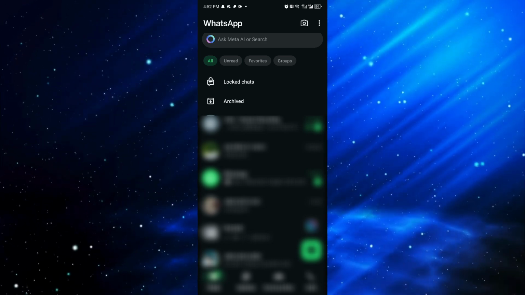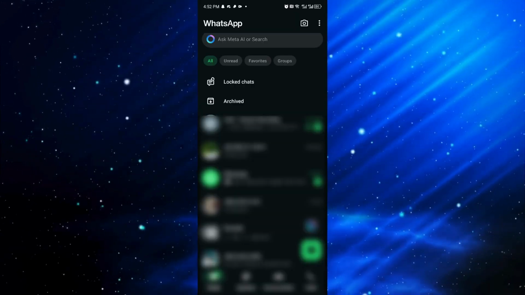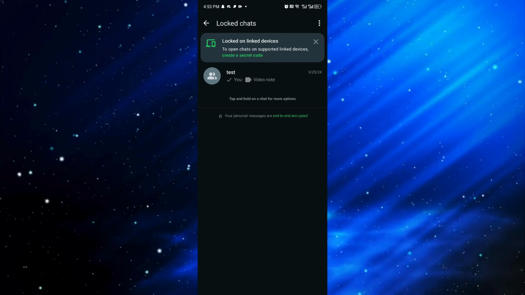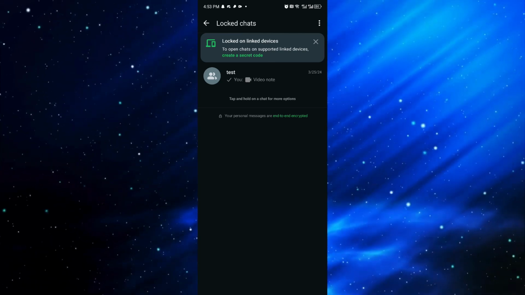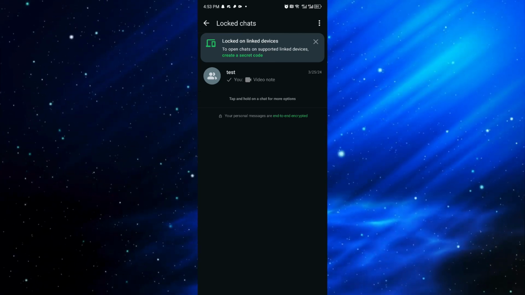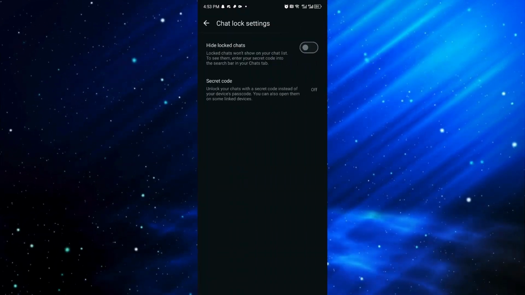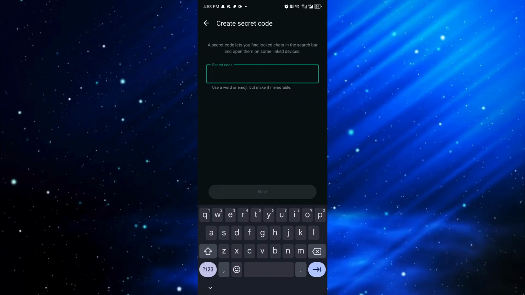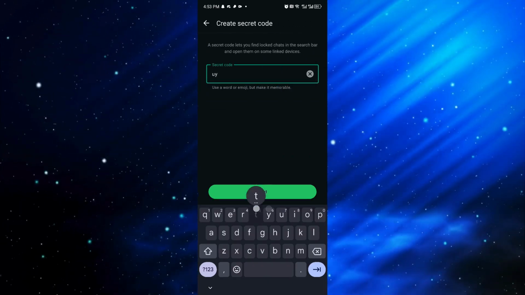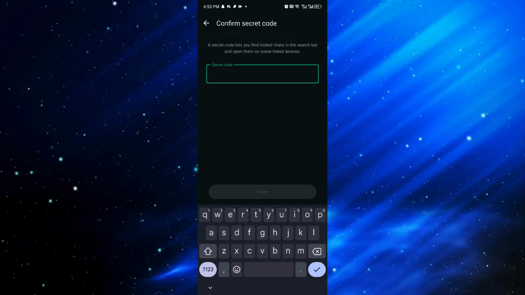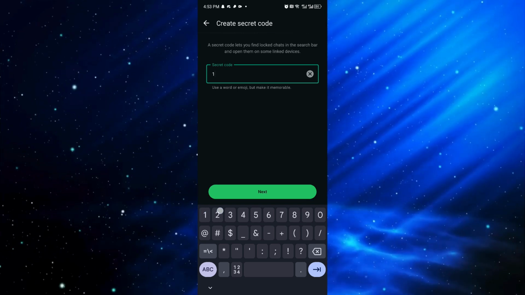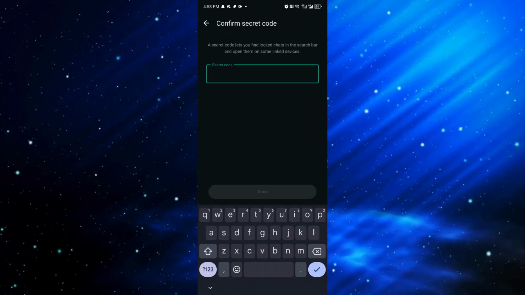To proceed, I'll go ahead and navigate through my lock chats section right here. And once inside, I can then go ahead and open up my WhatsApp lock chats. If you click on the three dots at the top right corner of your screen and click on the chat lock settings, you can then see you have your secret code right here. You can just put any secret code you want to. Of course, you need to remember this secret code of yours.